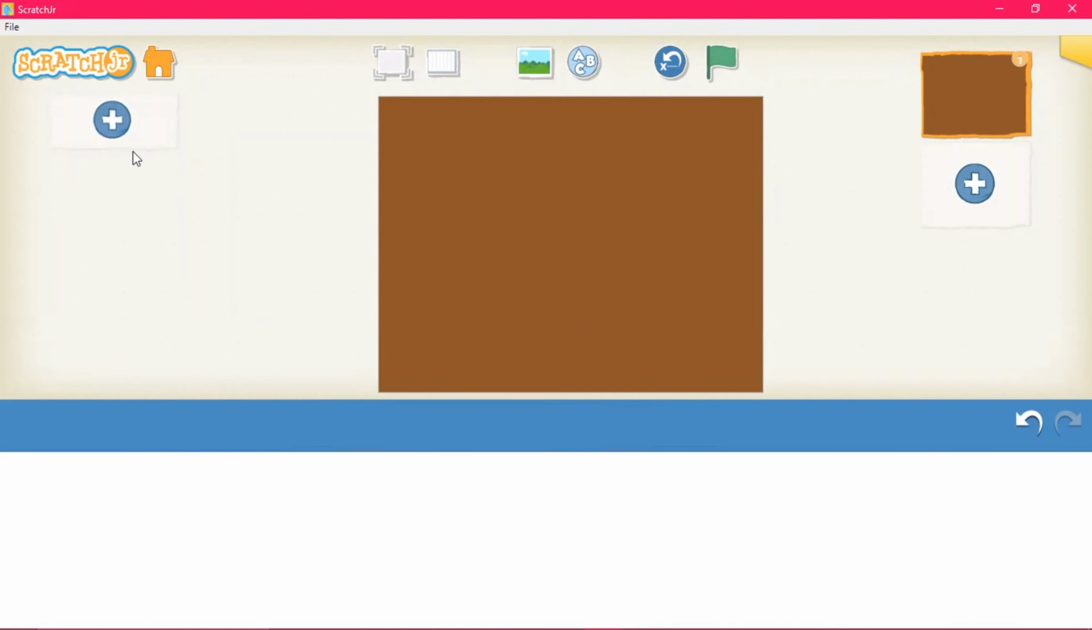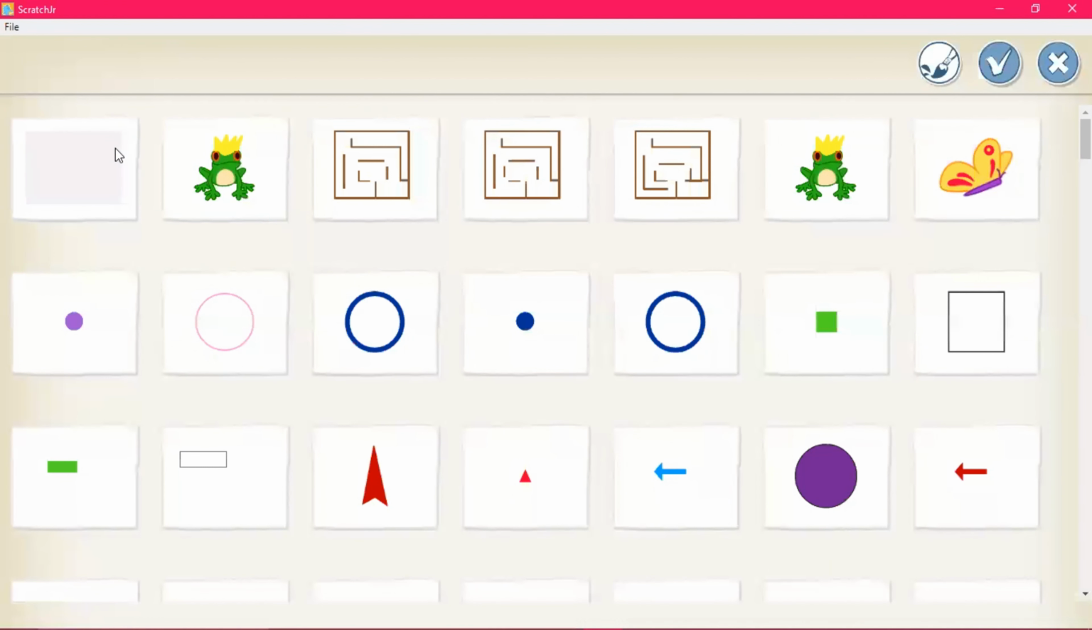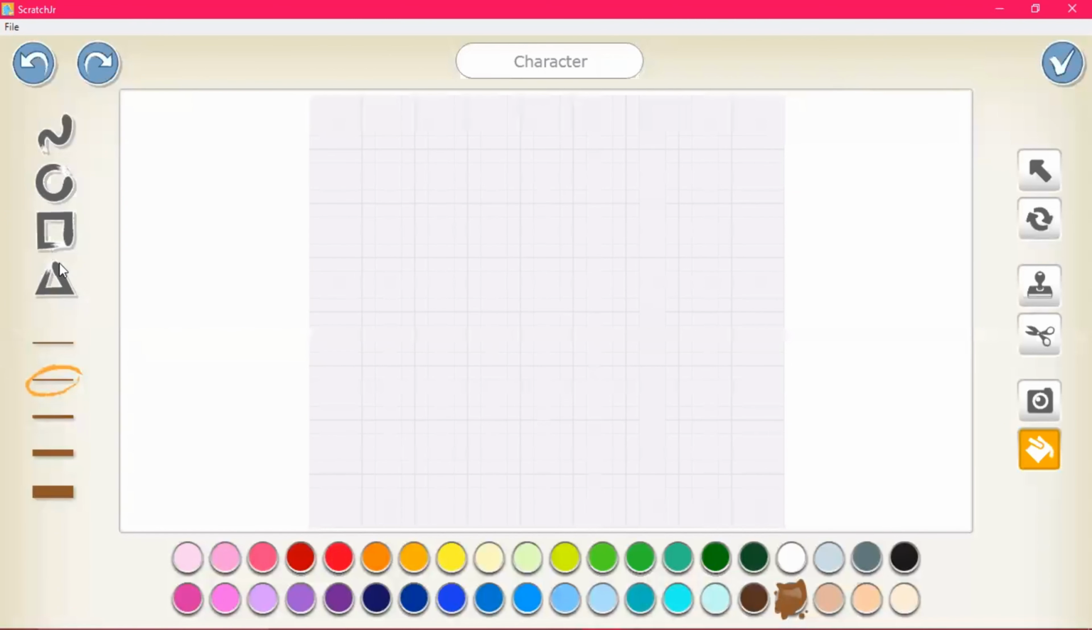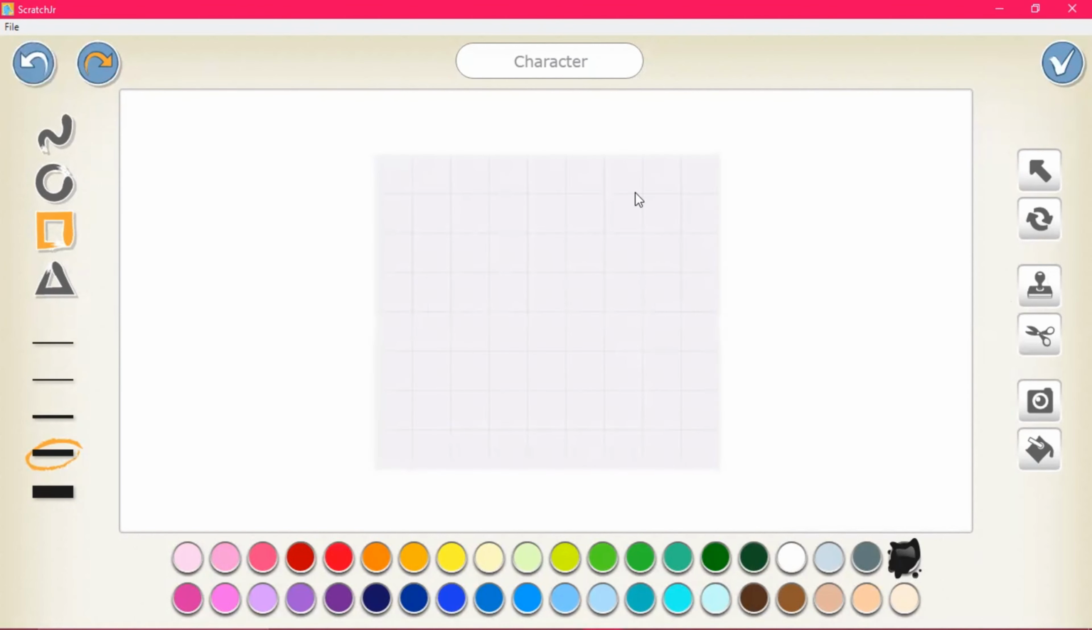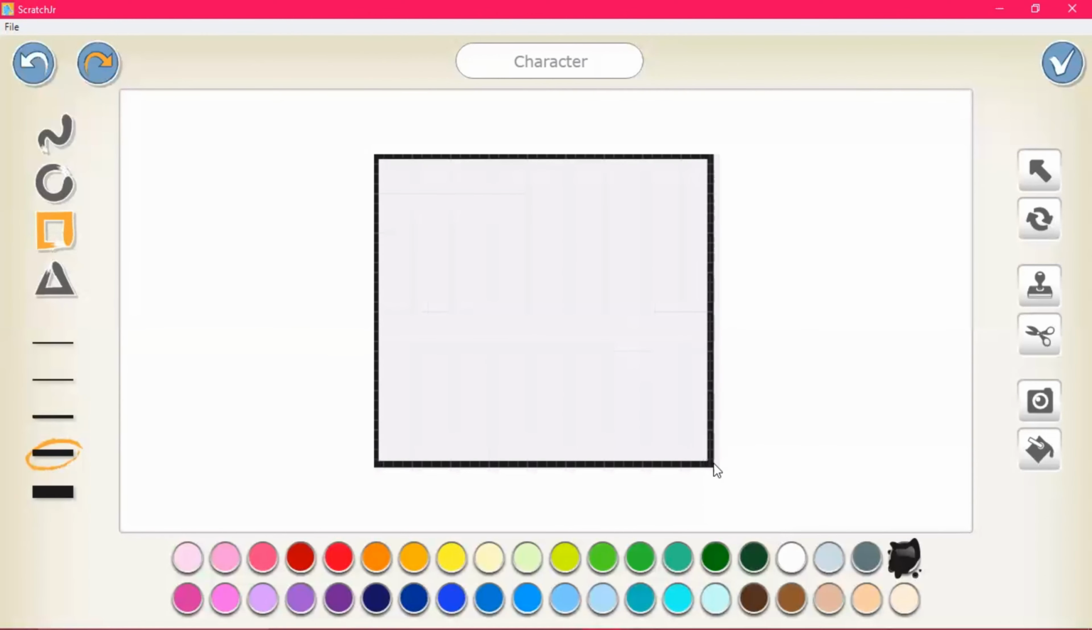Now to draw a maze, you have to use the character, because we have to do the coding inside the maze as well. So you go to the paintbrush. First of all, take a square. So first of all, students, let's make the boundary. We take a square, fill it with black color.